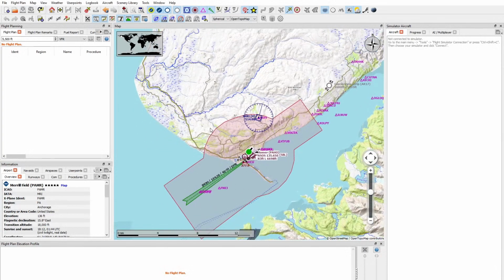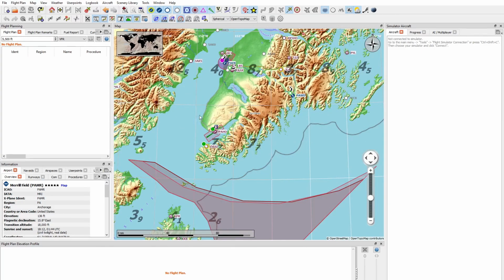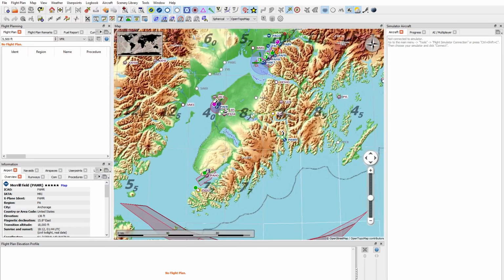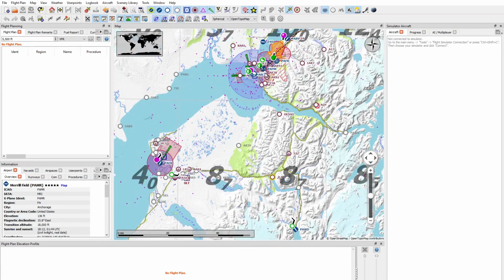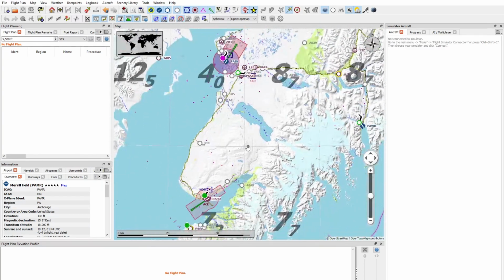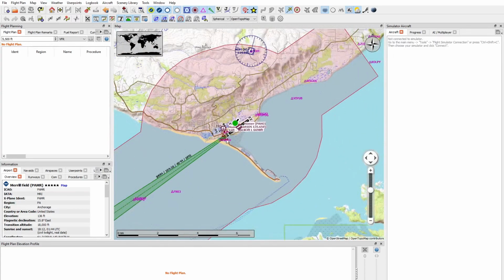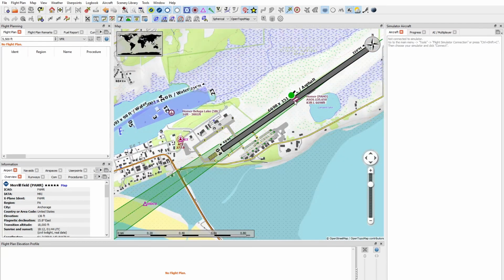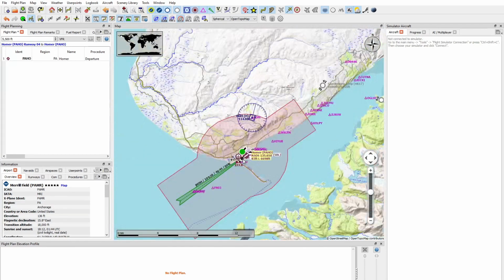So first of all, let's manually create a flight plan. We start with departure location, and then I will add a few waypoints, and then at the end we will land in Merrill Field. So let's see how easy it is in LittleNavMap. We just right click on the start location and I will set the airport as departure.